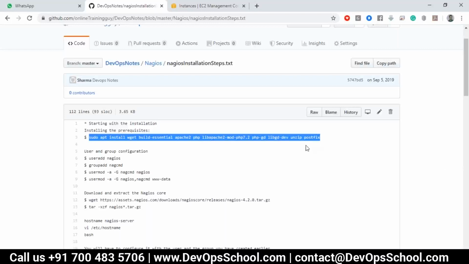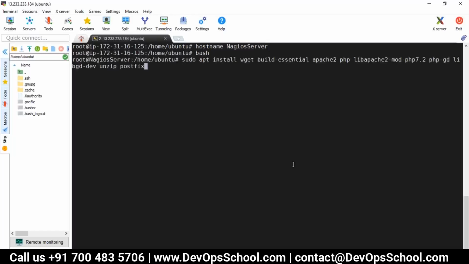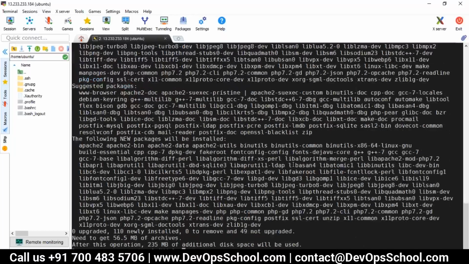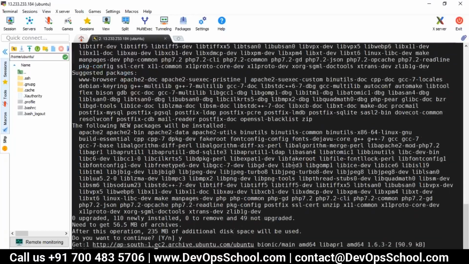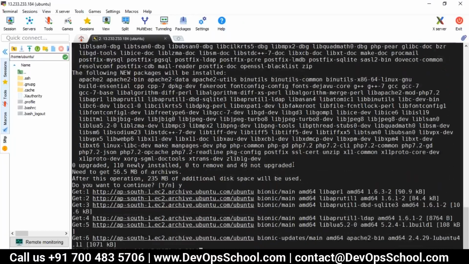So I will copy it, and before that let me just change the host name. I will say hostname, and I will call it Nagios server. Okay, and if I say bash, so Nagios server, now I'm running. So I'm saying yes for all the prerequisites to be installed.